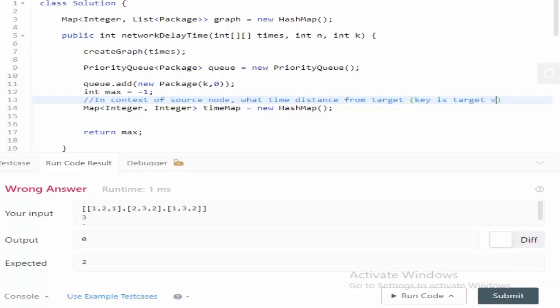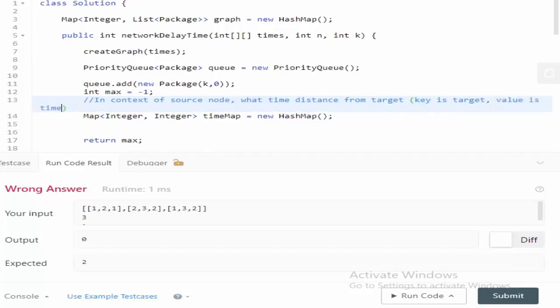Keys, target. Value is time. So you could do that. You could add a little bit of a comment if you want to.